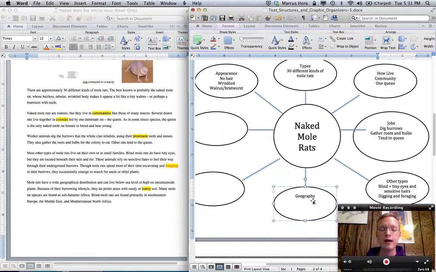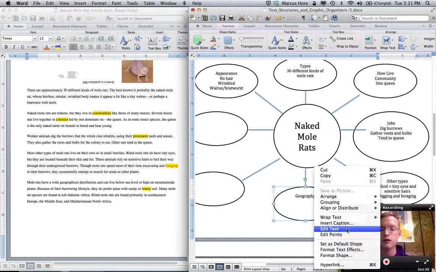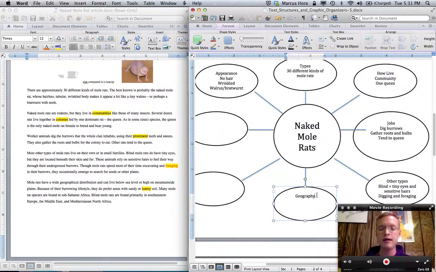Okay, so I'm going to go back to my organizer, and I'm going to add to my last bubble, call yours geography, just like I did, and let's write down some keywords from that last paragraph. Okay, I heard they can live on mountains or oceans. They like sandy soil because it's soft, right? Easy to dig in.